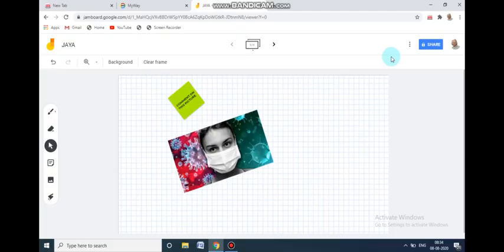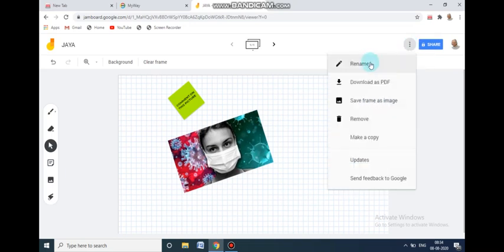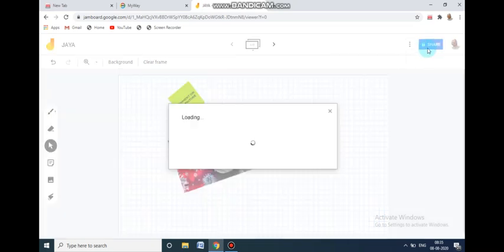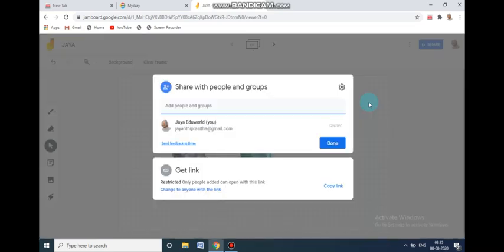Now it's time to share this Jamboard with our students. See here, this is the share option. Before that, we will see this more actions menu, where we can rename this Jamboard, download as a PDF, or save the frame as an image, or else remove. If you want, you can also make a copy. Now I am going to share this Jamboard with my students.